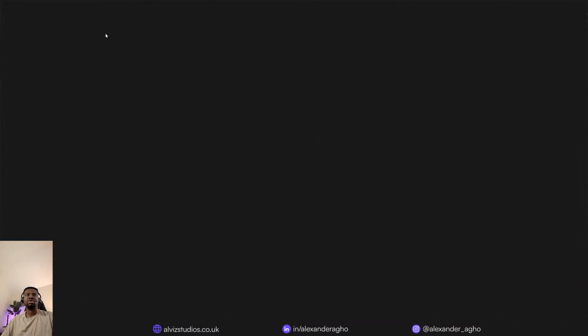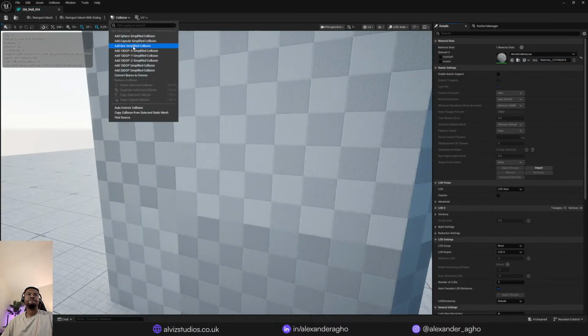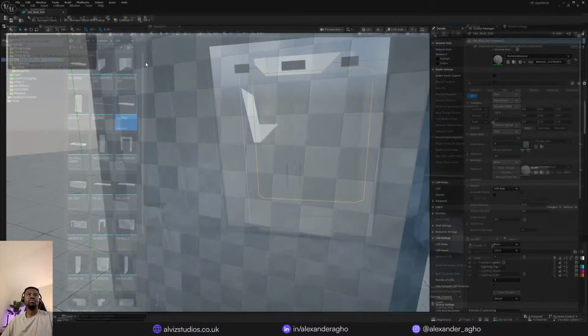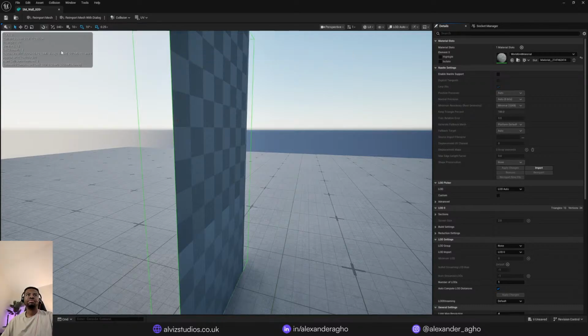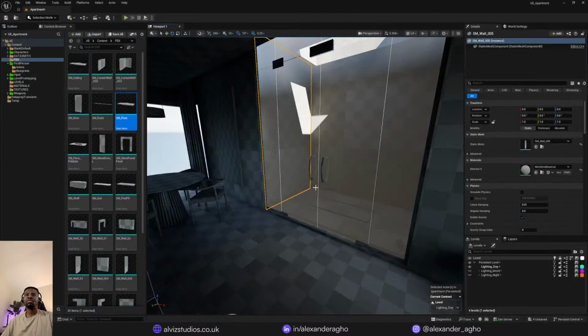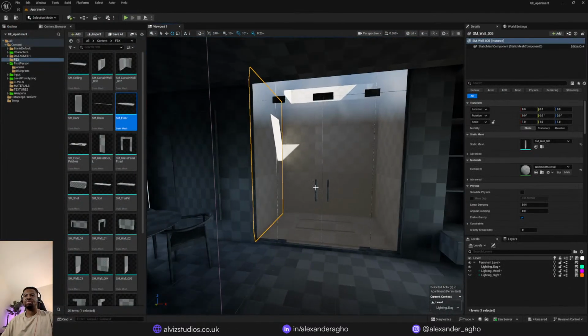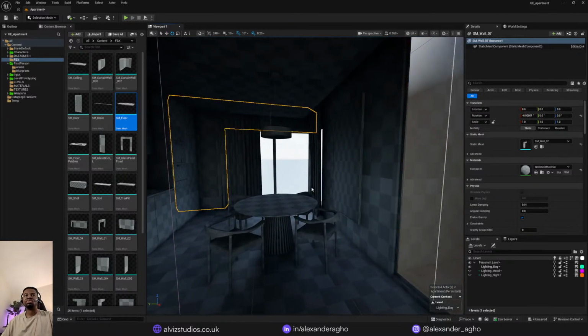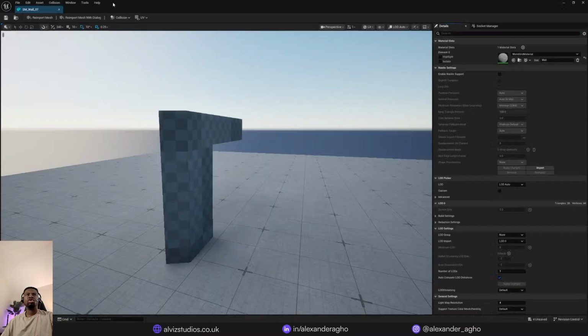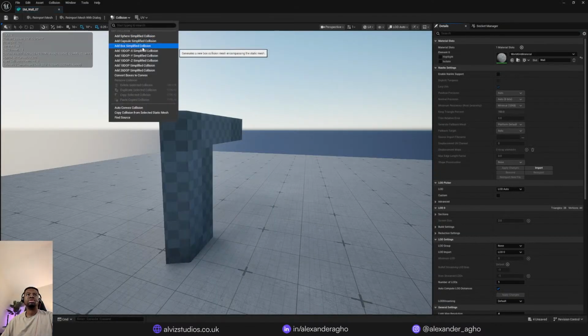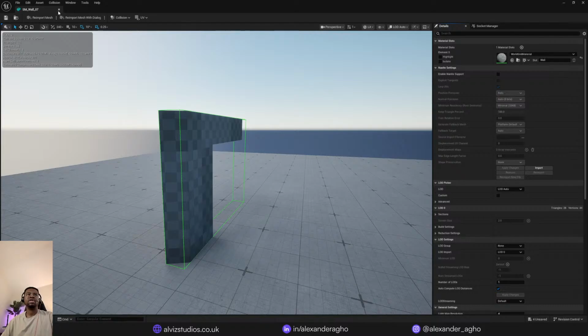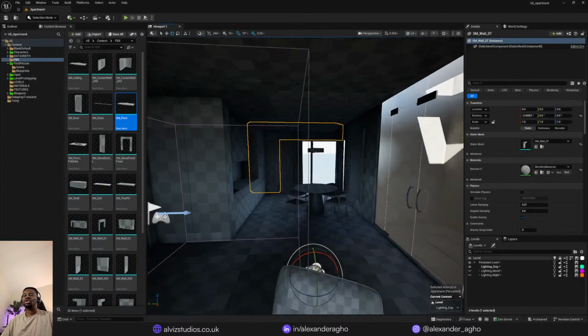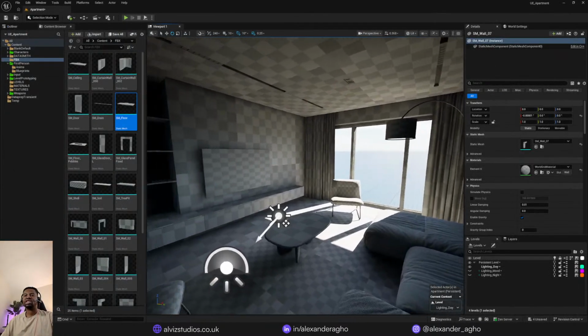Same for these ones and this. Okay. I'll come back to this glass door. Let me see. Let's move on to the next one. Open, collision, box, save.